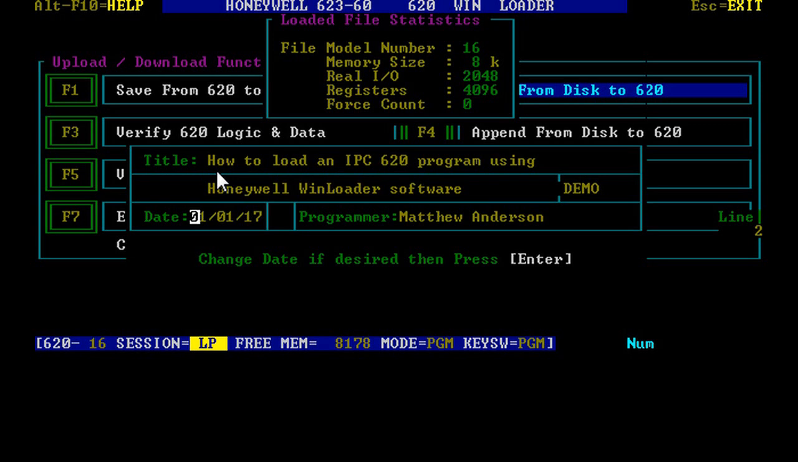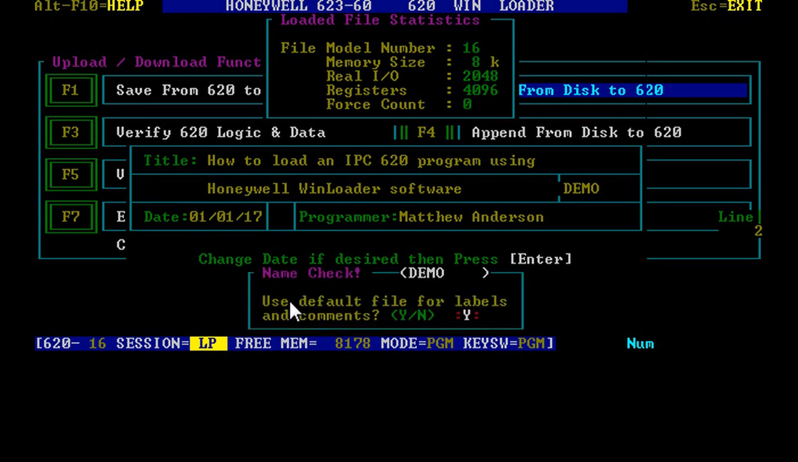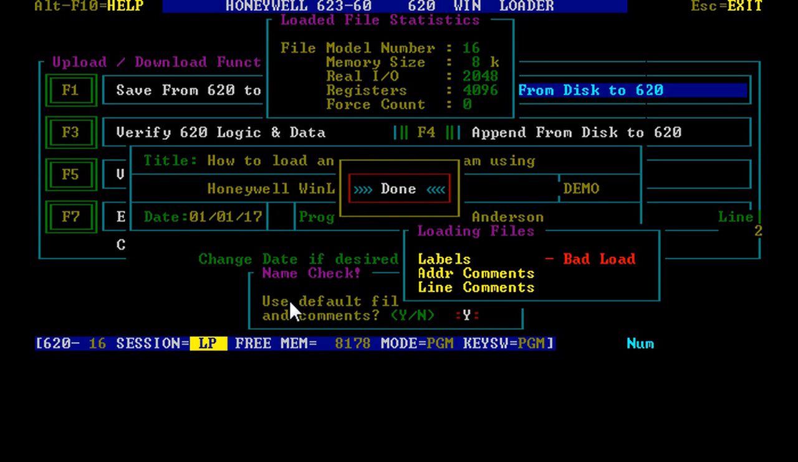And of course I've made a simple program up called How to Load an IPC Program, and here's the confirmation. I have the ability to change the date to make it today's date if I want to, but I don't have to. Press enter, asks me if I want to load the files associated with the program which contain the documentation, the labels and comment files. Defaults to yes, so I hit enter again.